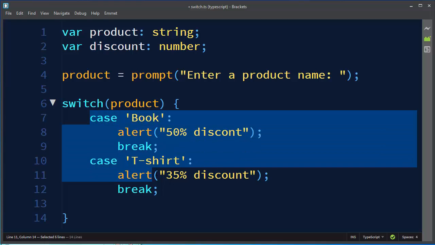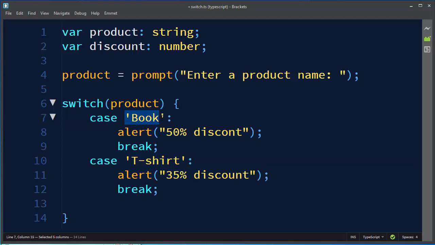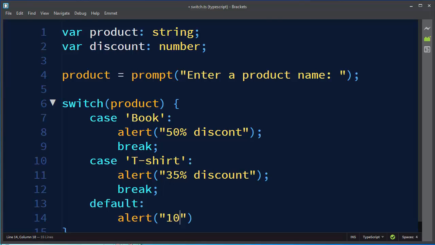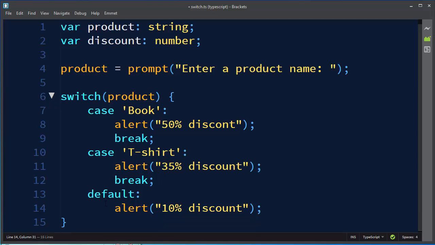And of course, if the user enters some other product that is not a book or a t-shirt, we want to give him the information that by default the discount is going to be, for example, 10%. Okay, let's zoom it out a little bit to be more visible.